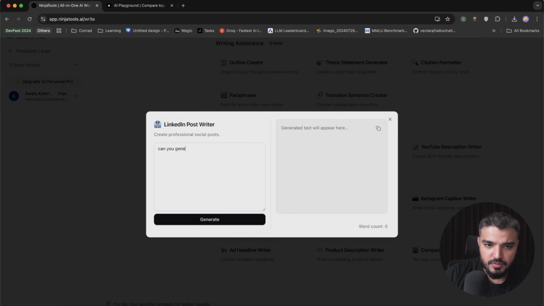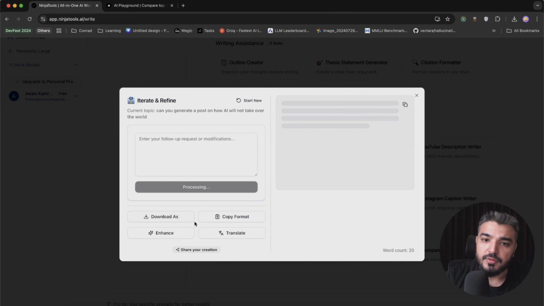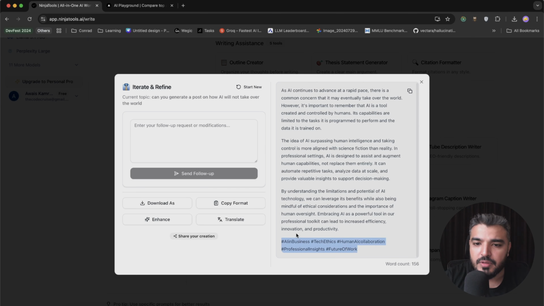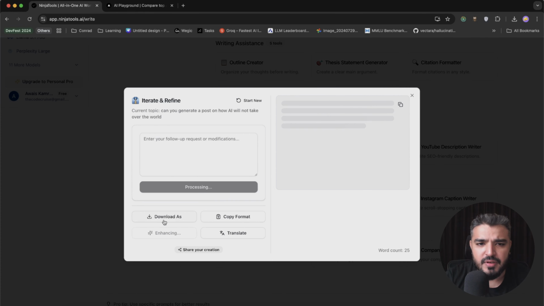Okay, let's type something. Can you generate a post on how AI will not take over the world? I would love to revisit this post after a few years. Oh, nice. That was quick. Perfect. Oh, it hashtagged it. Perfect. I can just copy it, format it, and let's see if I enhance it.